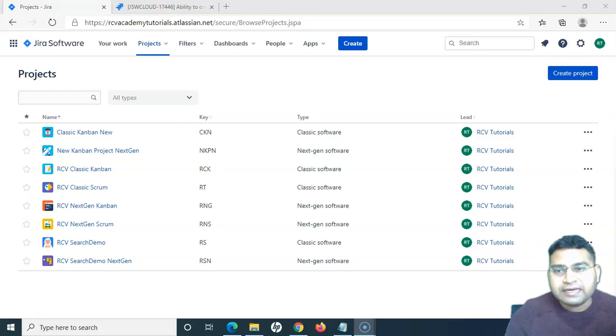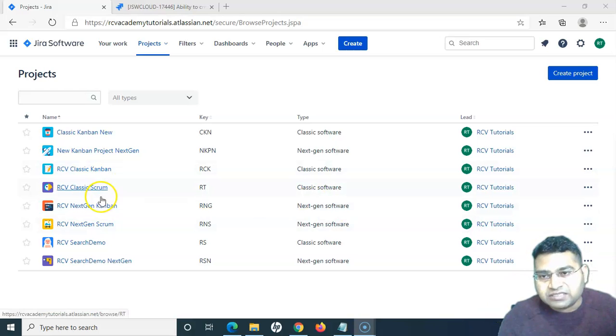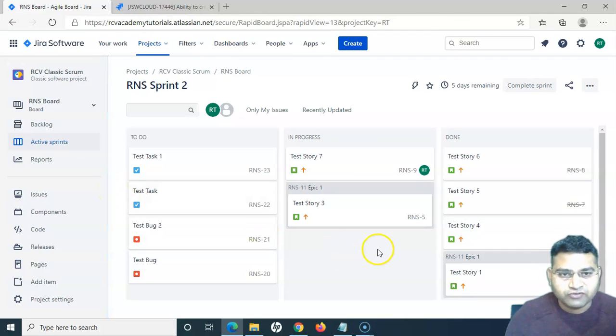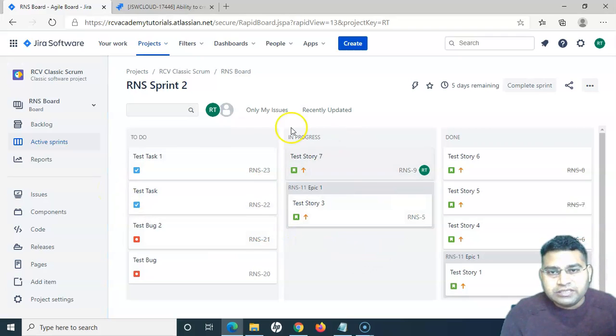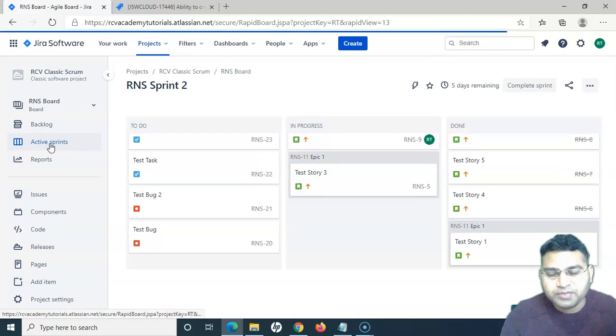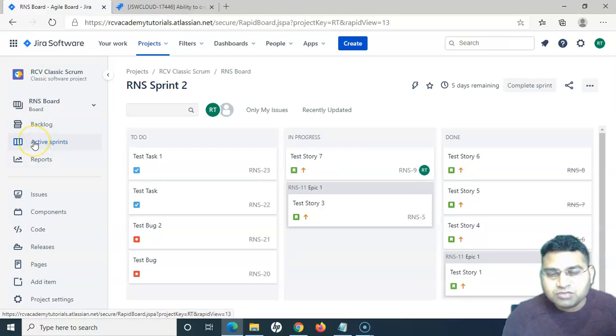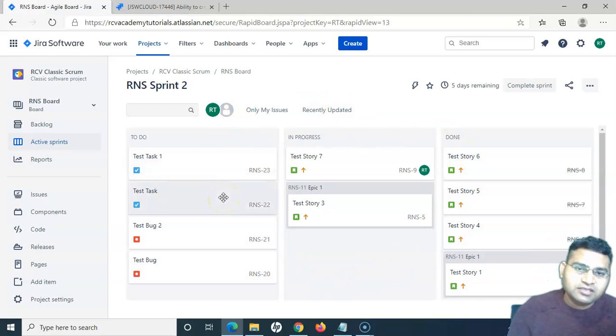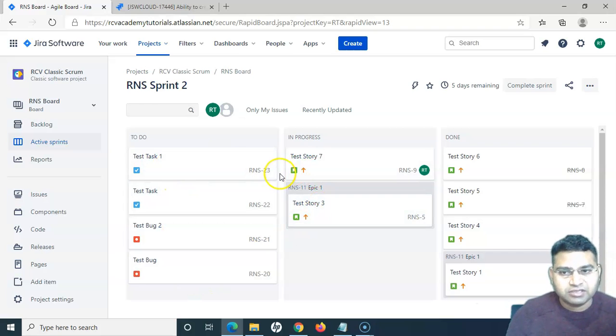Now let's go ahead and I'll go to the classic Scrum project first, because this is the most widely used in agile software development. So here I have the active sprints. On the left-hand side, you have the backlog and the active sprints. If you go to the active sprints, which is nothing but the board, I can see certain issues being displayed: stories, bugs, tasks, etc. These are just sample ones.